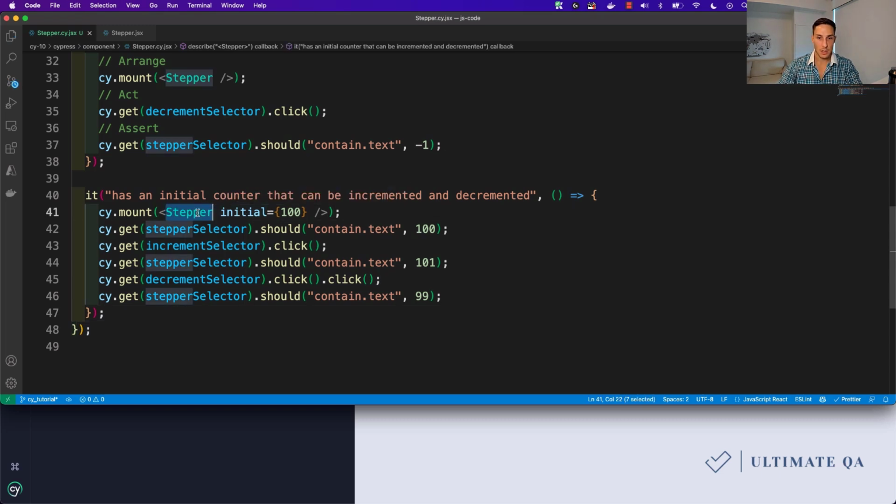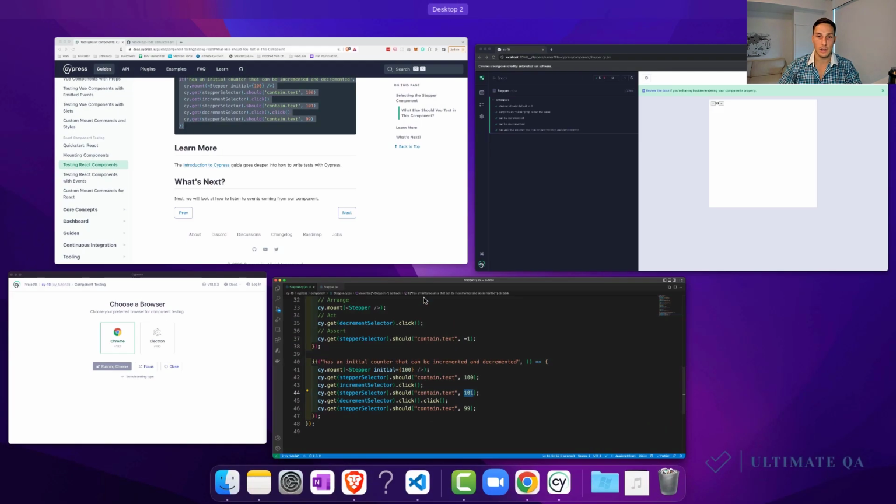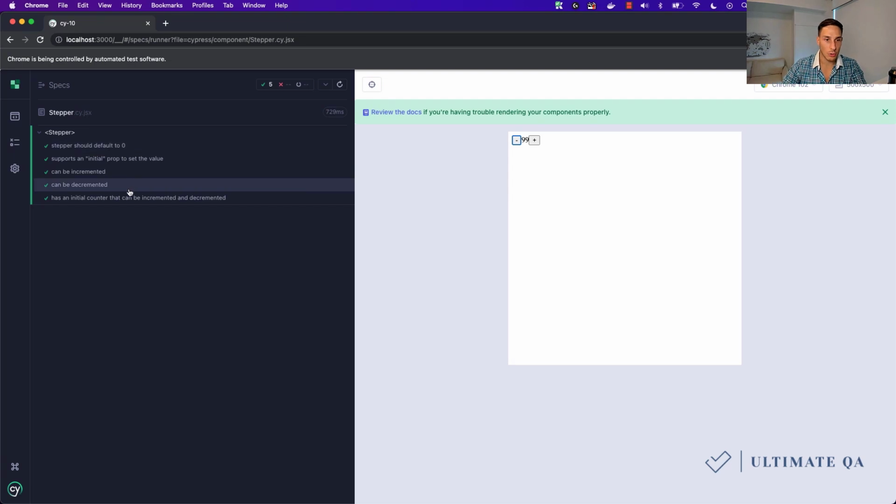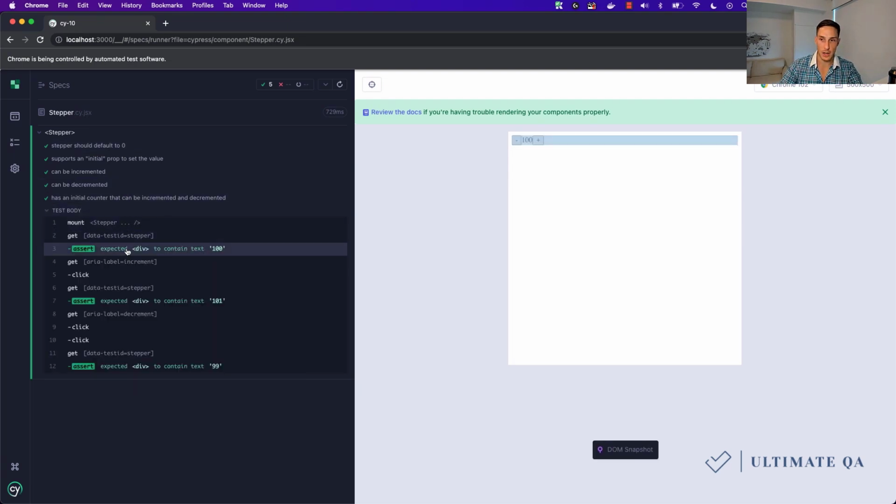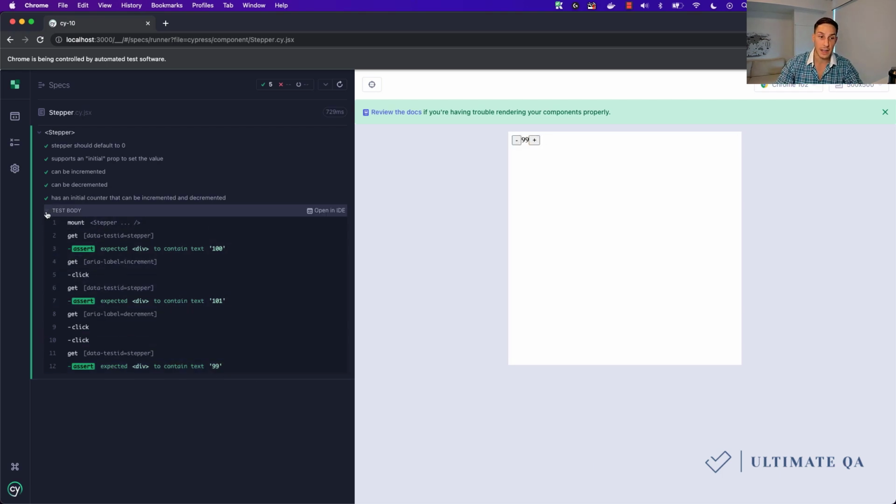So let's go ahead and save it, starting at 100, making sure that the initial state is correct, incrementing to 101. That, of course, makes sure that the state is correct. And then here we're getting the decrement selector, clicking it 2 times, and then that should go down to 99. Let's take a look at our test. So here is what that test looks like, right? We start at 100, getting the element, clicking it, increasing it to 101, and then clicking it once down to 100, clicking it a second time down to 99, and then of course the value comes back as 99. So you have that option there.